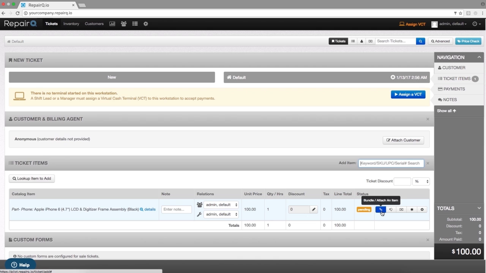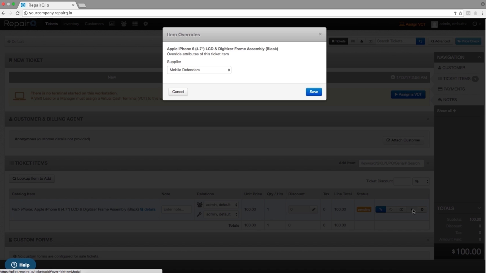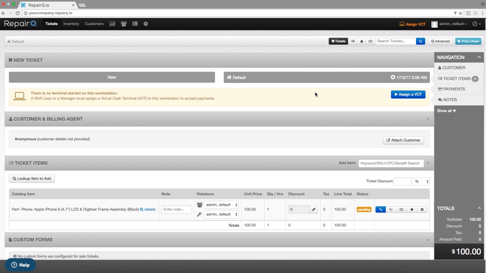You have some new options here. As always, you have Bundle, Damaged or Defective, Waive Charge, and now you have an Override Item button. Click on Override Item, and it will allow you to select the specific supplier that you need it to be. And then you can save it, and it will pull that correct item from your inventory.